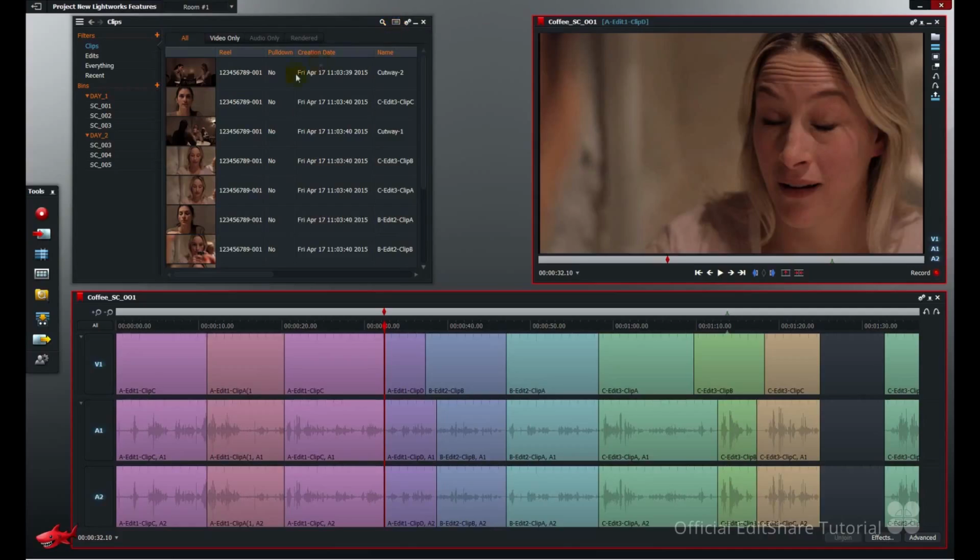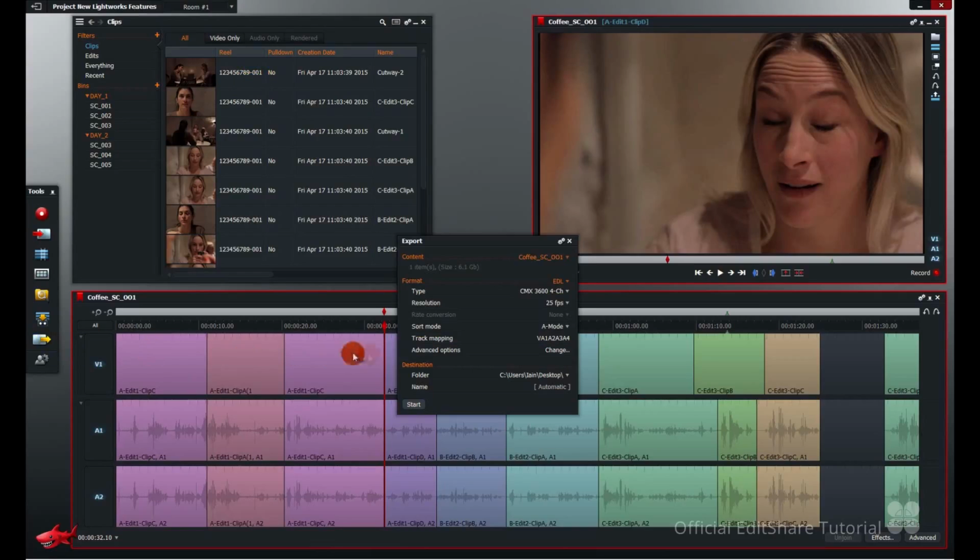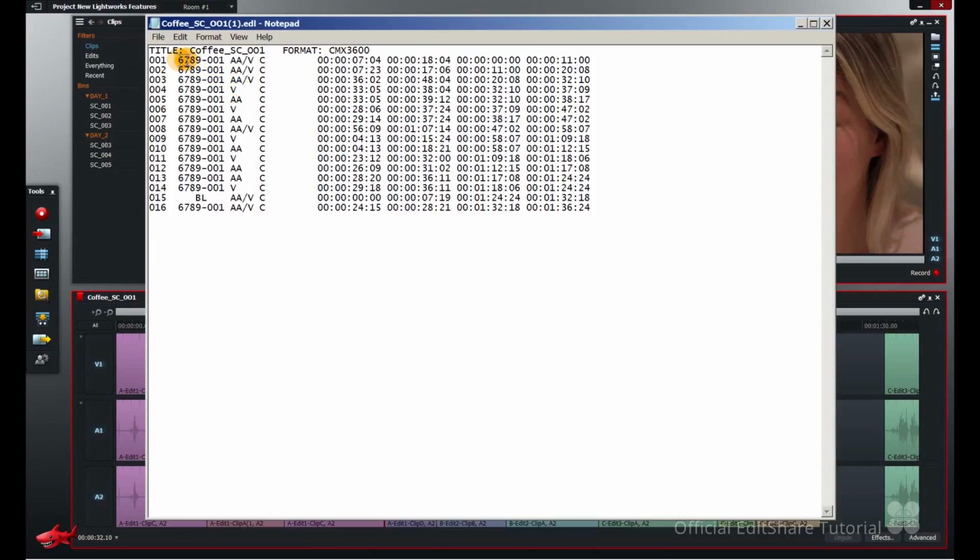In list view, my reel number for all the shots in the edit is 1, 2, 3, 4, 5, 6, 7, 8, 9, -001. If I quickly export a standard EDL to the desktop, we can see that this column here, where the real information is kept in the EDL, has been truncated, 6789-001. I need to make sure that I get all my real information into this file.